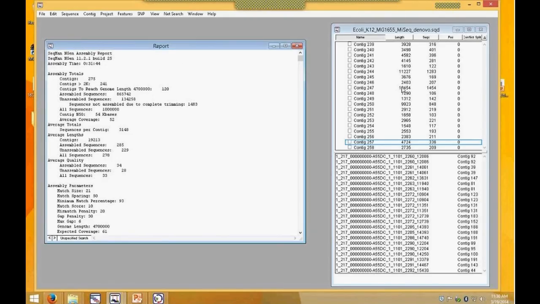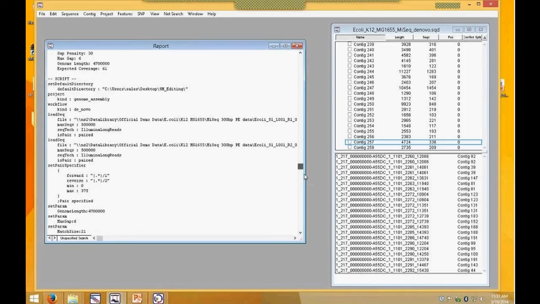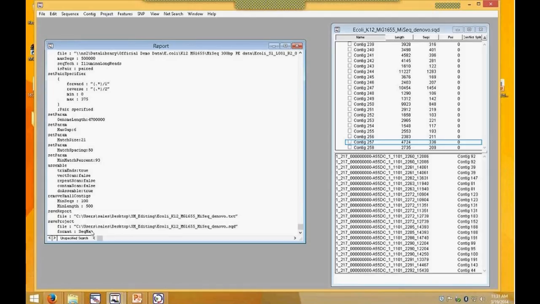When you open these de novo assemblies, by default what you'll have is a report file that summarizes the assembly. It tells me how long it took, which version of SeqMan Engine I used, how many contigs I have, how many contigs it takes to reach the genome length, the contig N50, and average coverage. So I get all the metrics here. When I make edits, the edits will be added to the end of this report file. That's what we'll look at a bit today.